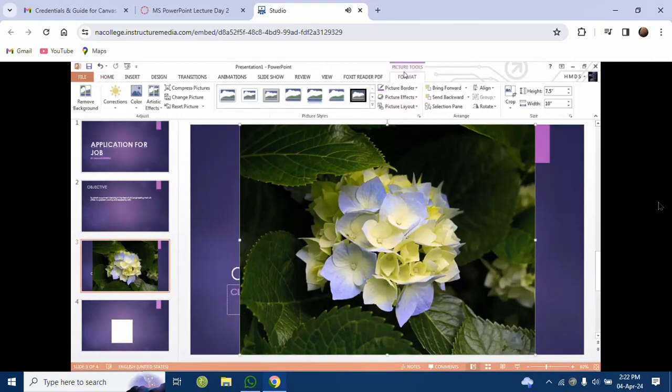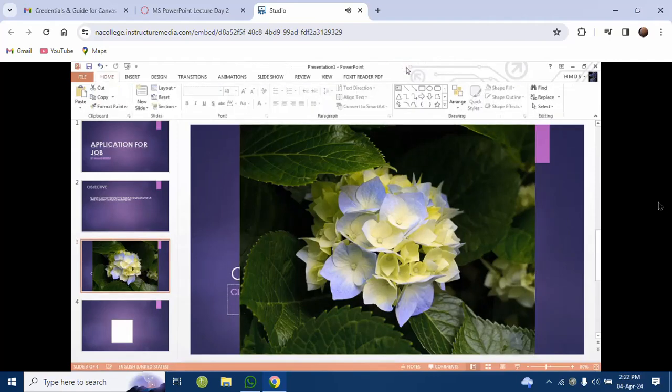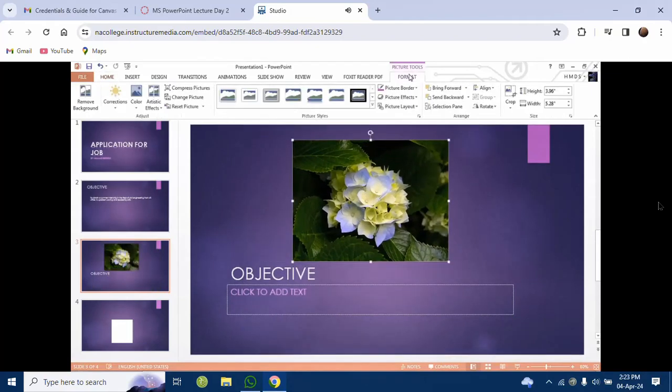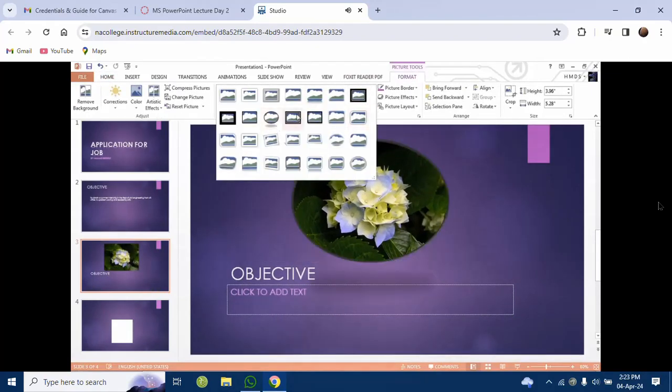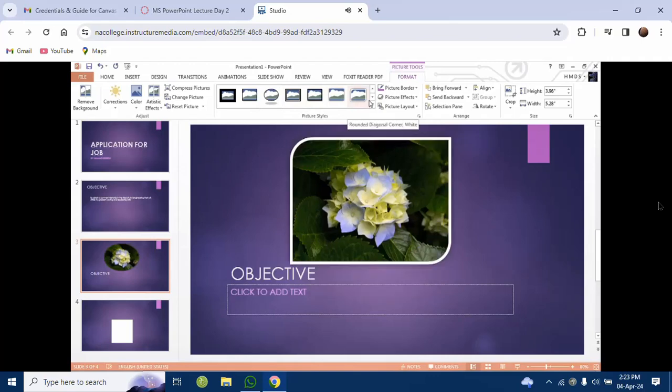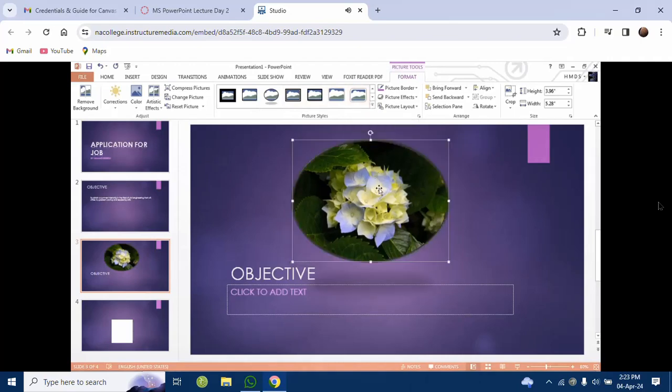When I click on a picture, then this format appears under Picture Tools. I can resize a picture using these corners, and I can pick the picture style using this part of the ribbon. If I hover my mouse over the picture, I see these 4 arrows. That means I can move the picture. And if I want to delete the picture, I can just hit the delete button while the picture is selected.